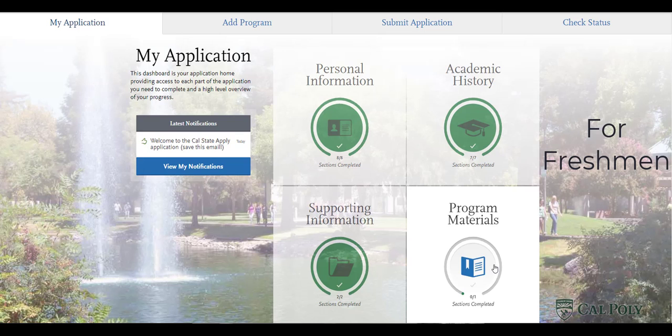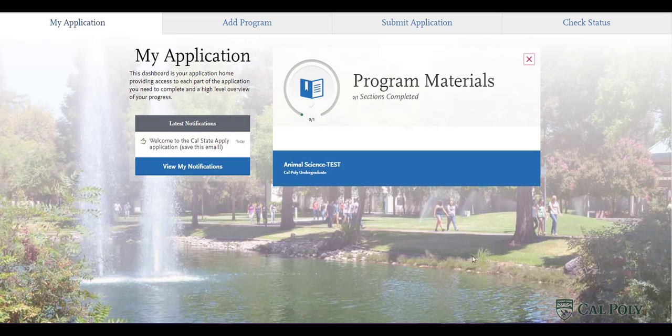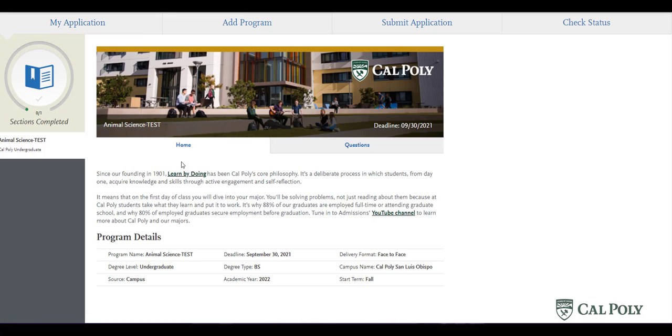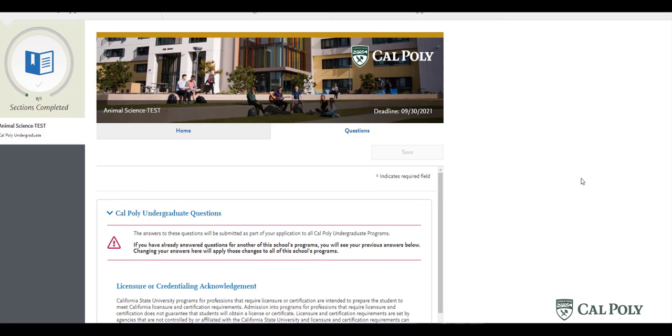The last quadrant is the program materials quadrant. For this section, you'll see every CSU application with a different blue tile. So for our campus, you'll find the Cal Poly undergraduate one. Obviously, we're still in a test environment, so yours won't say test. You'll click on that blue tile, and this first section will be a synopsis of our campus and the program that you've applied to. The next tab, however, will be the questions tab.